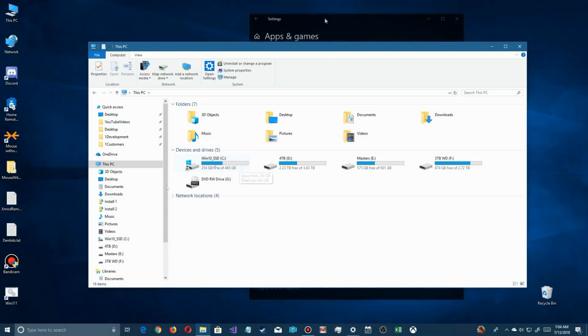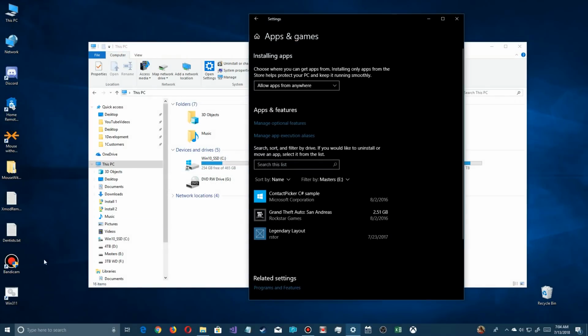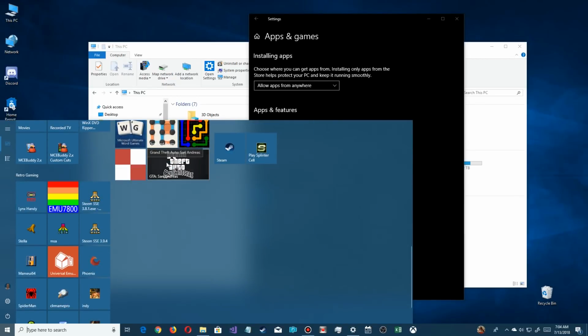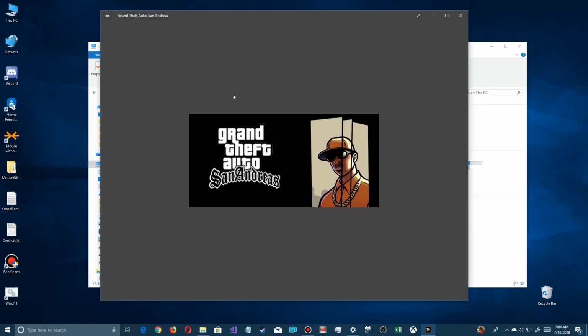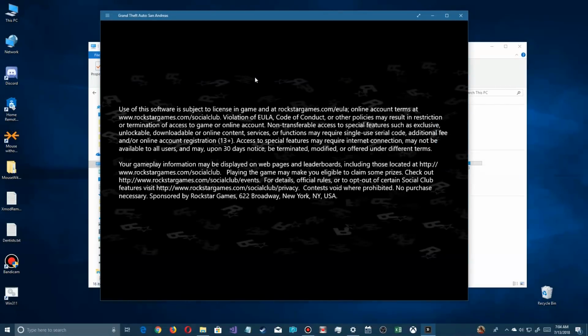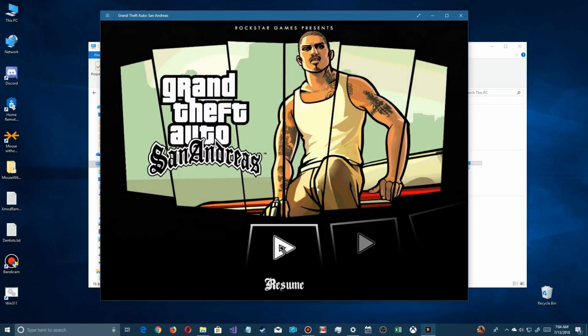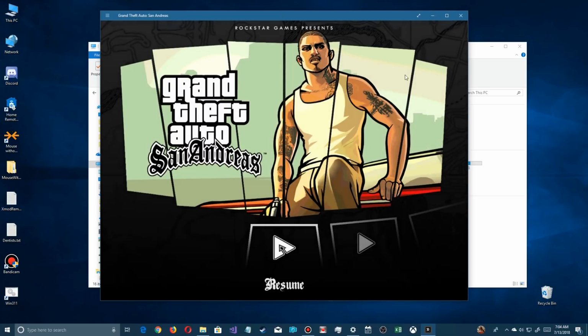Now we have 254. So just to make sure everything went all right, we're going to go over to the start menu, click on the same link that was there originally, and sure enough, you click on the tile, the game looks fine, it launched fine, everything looks to be working correctly. So let's close that down and recap here.